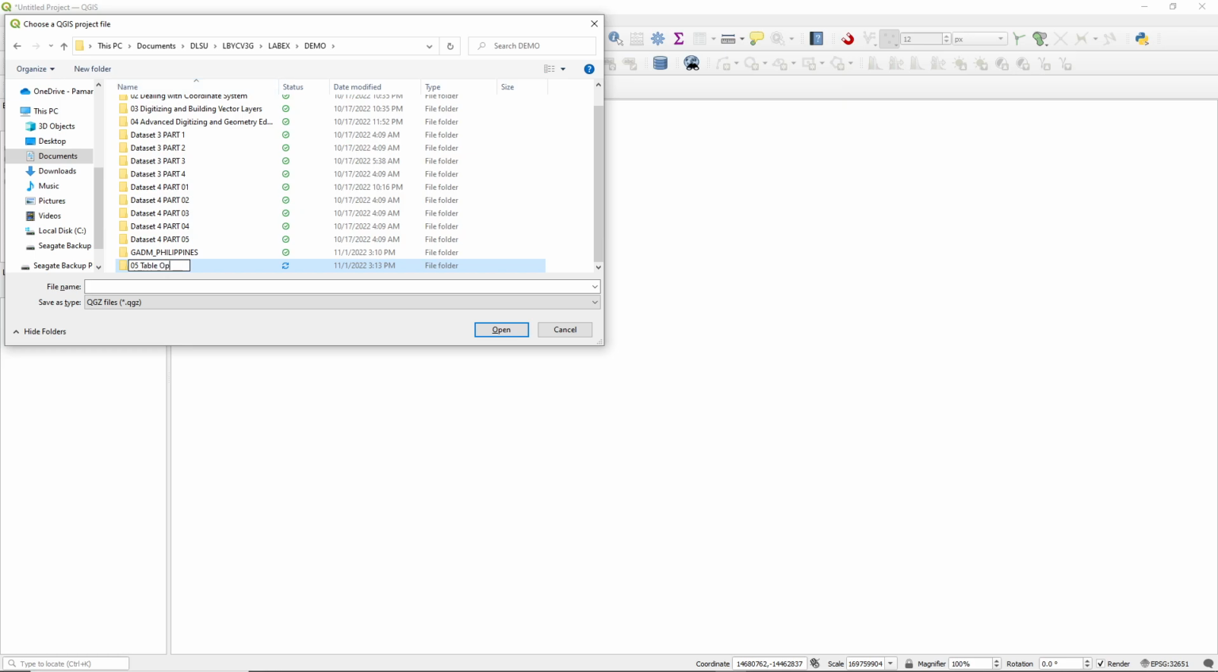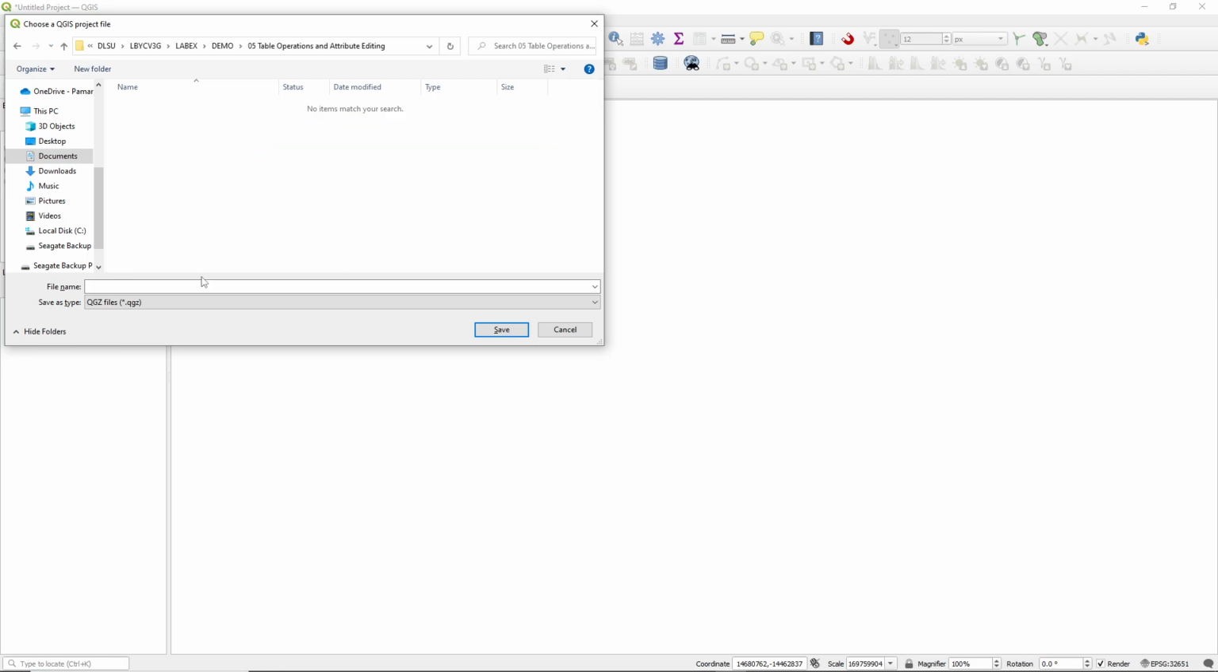table operations and attribute editing. And we will process some data information for the province of Bataan. So let's save our file as Bataan, province of Bataan.